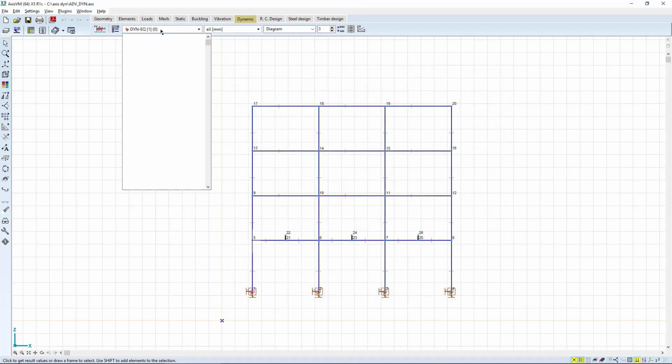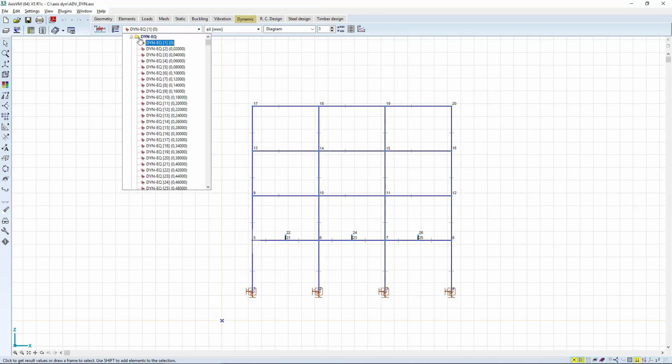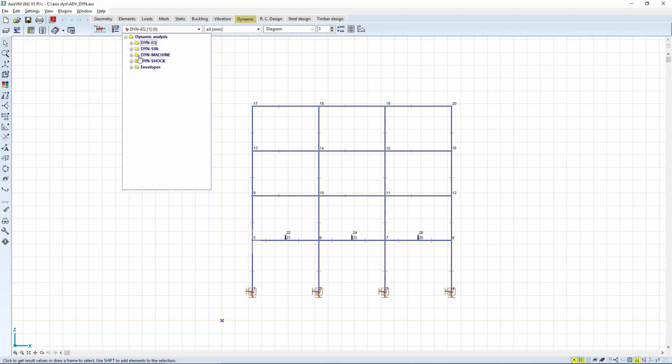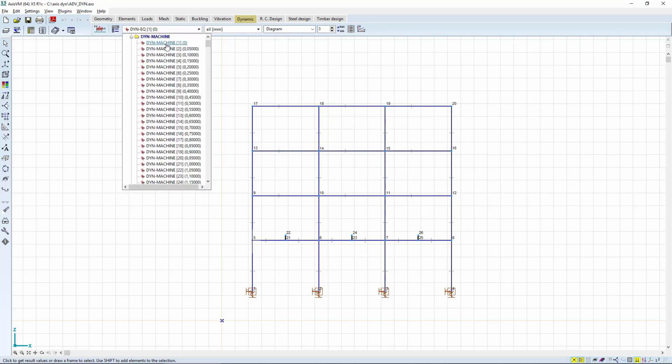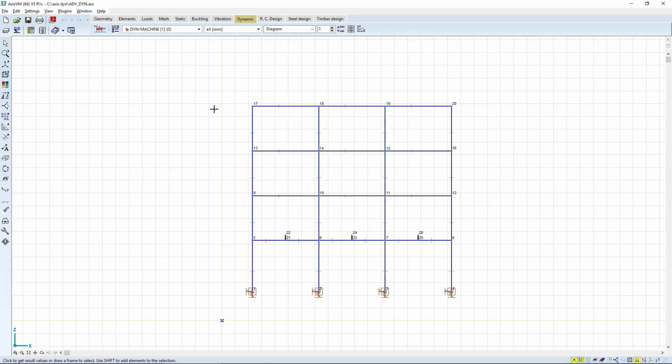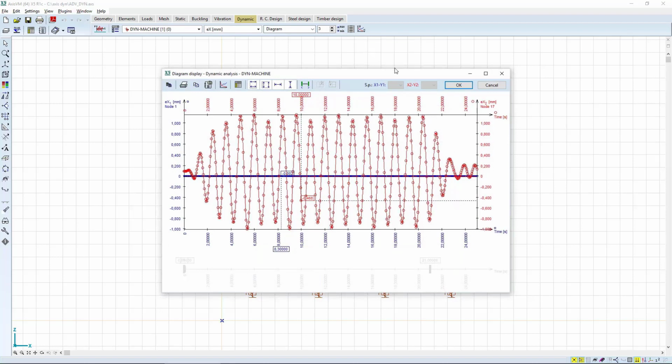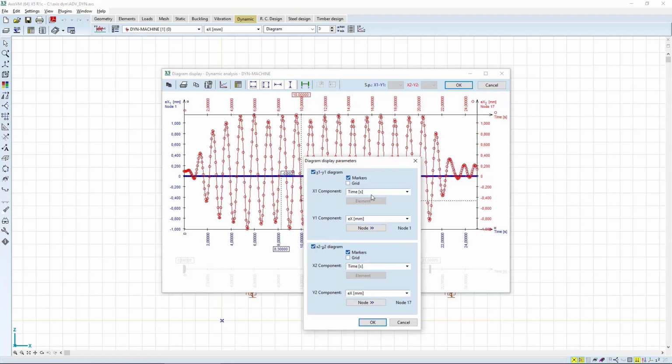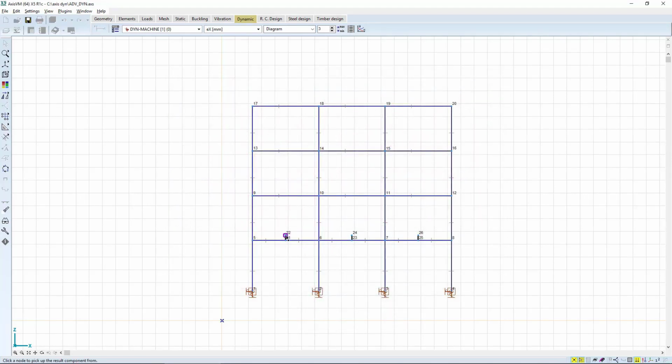Next, we'll follow the motion of one of the excited nodes in the machine load case. Change to the first time step of the machine load case. Click on the diagram display icon. Then click on the diagram parameters icon. Set the x1 component to EX and the y1 component to EZ. Only one diagram is needed, so uncheck the second diagram and then select the following node on the first level.